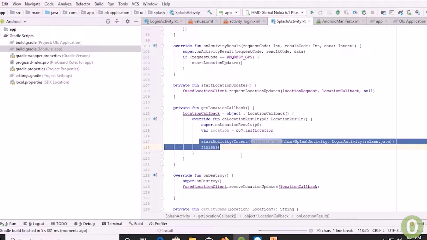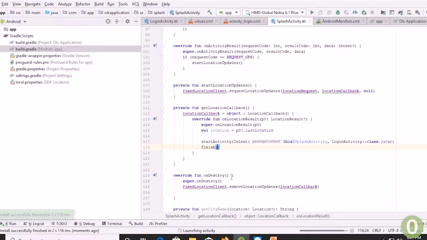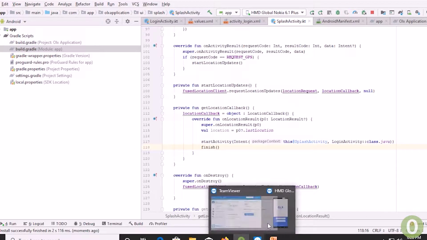I also added a finish method here. If your code in onDestroy is not calling, add the finish method here, because some may get problems while moving to that. Finish will destroy this activity cleanly and remove it from the activity lifecycle. So finish and onDestroy. Now I'm going to run the app.